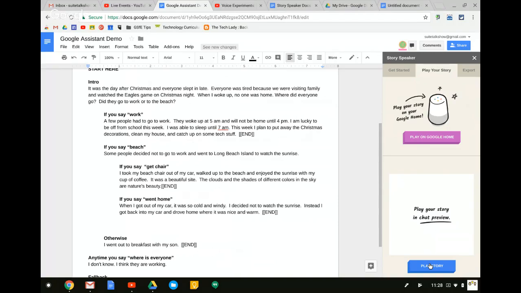And like I said, the students will be able to preview or hear what the story says before they publish it on the Google Home. So they can do this even if they don't have a Google Home. They can still install the story speaker, and they can play their story and listen to it via their headphones.